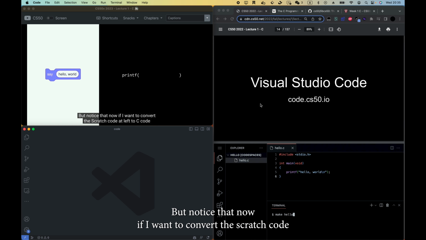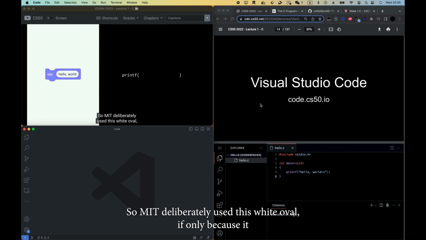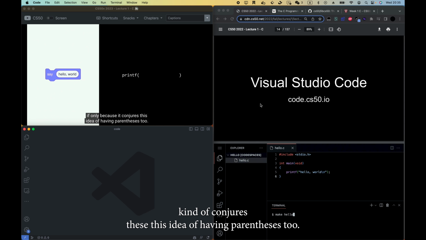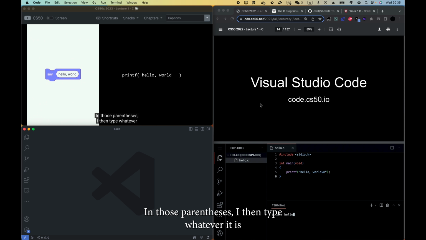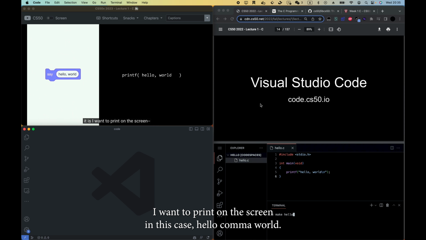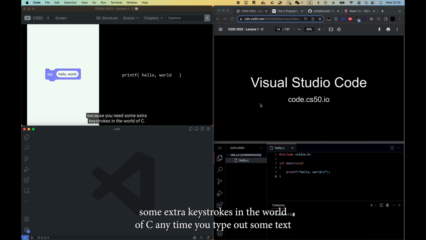But notice that now, if I want to convert the Scratch code at left to C code at right, it's sort of the same shape. So MIT deliberately used this white oval, if only because it kind of conjures this idea of having parentheses too. So on the right, if I want to pass an argument or an input to the printf function, I use an open parenthesis and a close parenthesis. In those parentheses, I then type whatever it is I want to print on the screen, in this case, hello, world. But notice I've deliberately left some room because you need some extra keystrokes in the world of C.